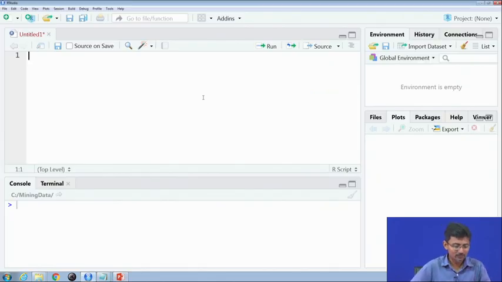This is the interface of R Studio. The top left part of this area is used to write the R programming language. The bottom part is basically the console of R, executing the R script. Basically, this is the editor and this is the R console.